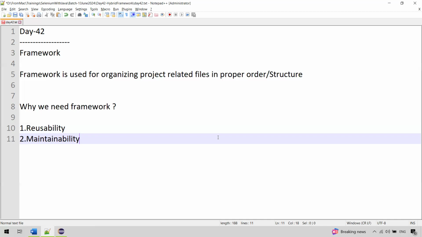It should not break. There should not be multiple changes. In future, if you want to modify something or add something to the project, it should not affect the existing functionality. You should be able to do that easily, without it being a tedious job. It should not be so hard that adding something changes the entire structure. So that's the advantage of a framework.